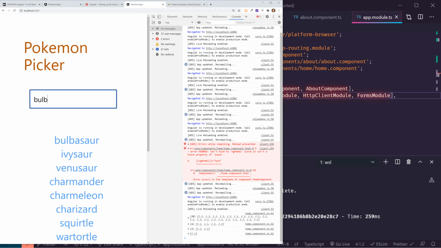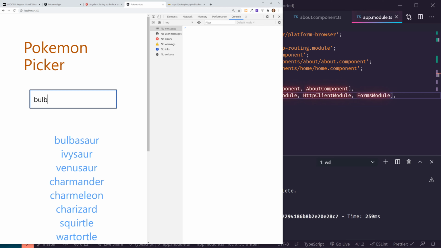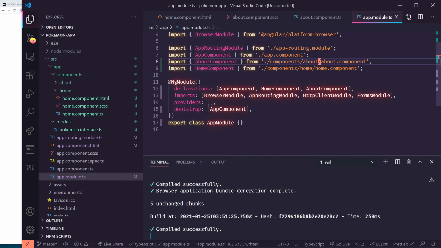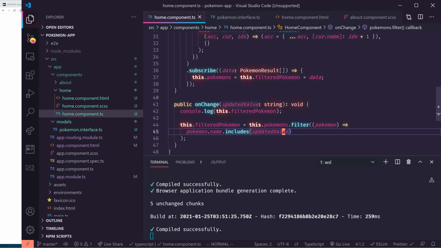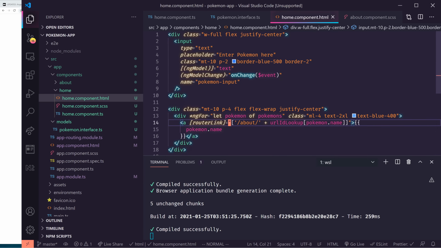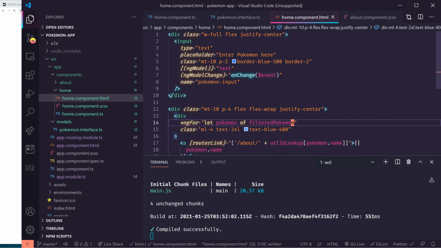So now I'm typing in here, let's see here, BLEB. So it's definitely updating this right here. So let me clear this console and type in stuff. You can see here it's running the method that we created in the home component, but it's not changing anything on the screen. And that's because we're still using the pokemons. So I could just change this to filteredPokemon, and then it should work.